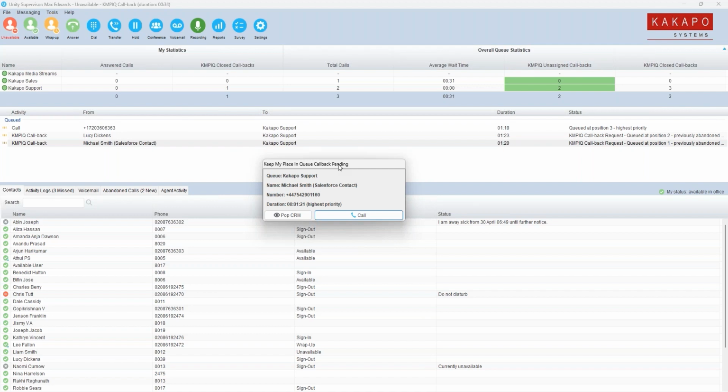Number 1, we'll be able to identify any contacts of record that you have saved by name, so you'll know exactly who's calling. We have the ability to automatically log all calls with any of these contacts. We can add call notes. There's really a lot that we can do with the integration. I can also pop Michael Smith's CRM profile from here if I'd like.